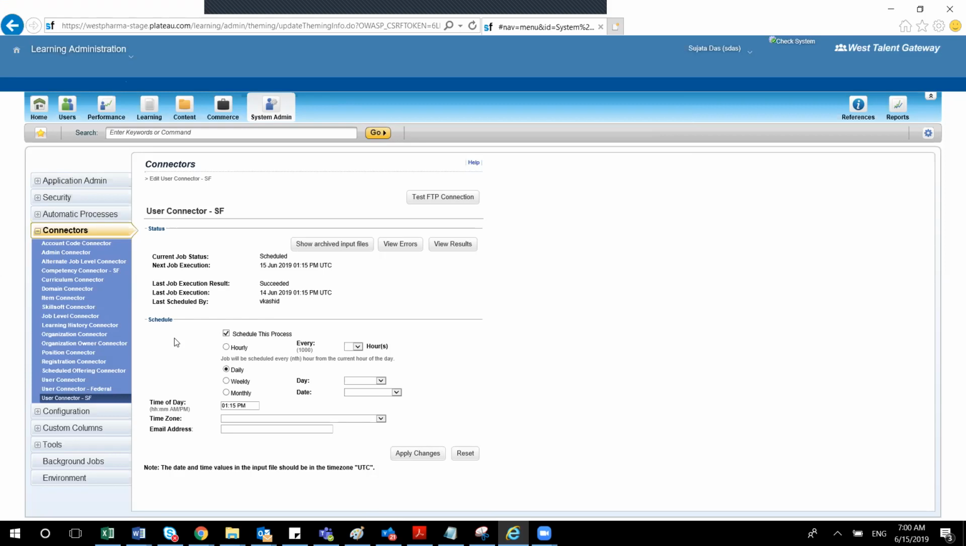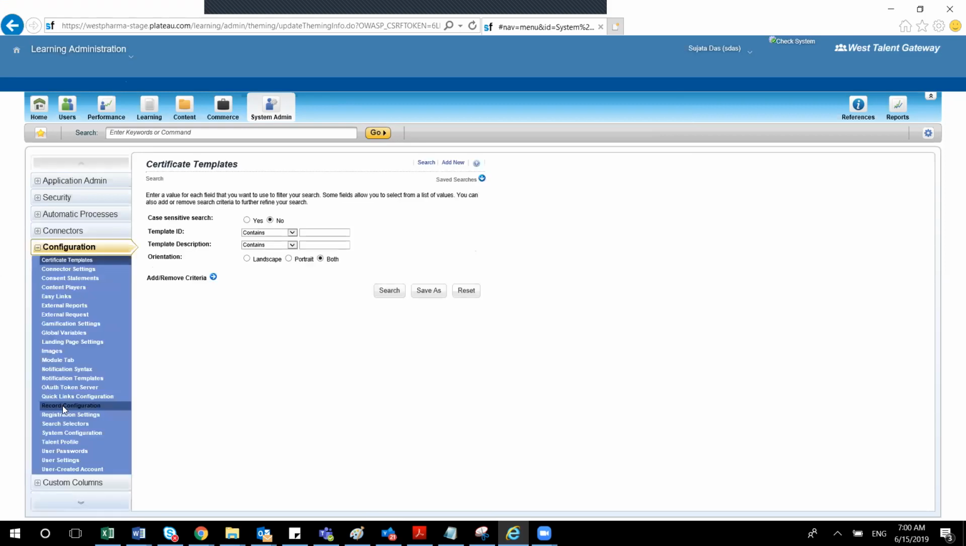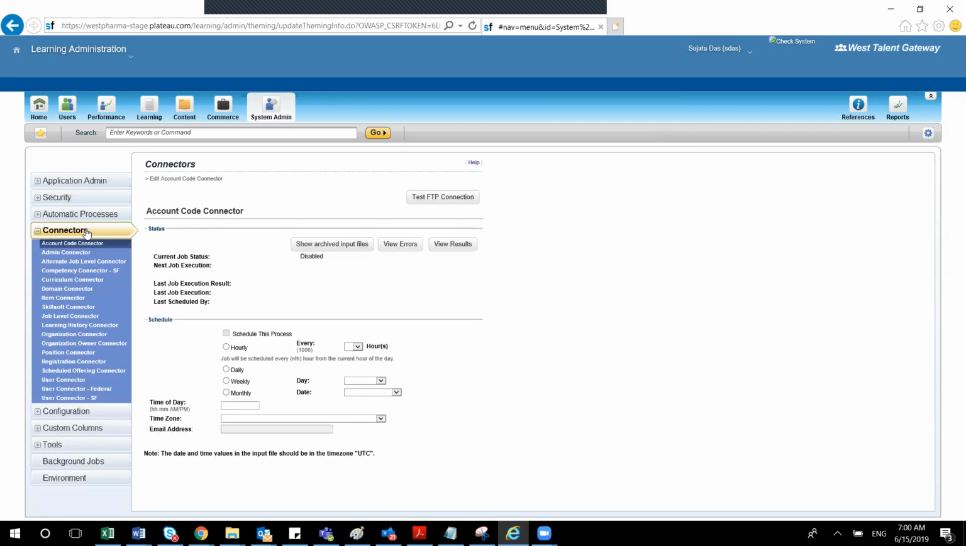Okay, so now I'll be showing you the configuration part. These are the standard connectors.